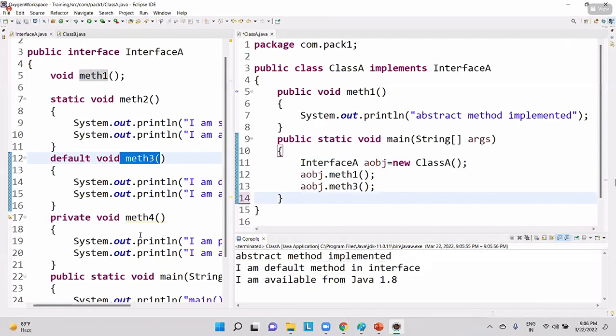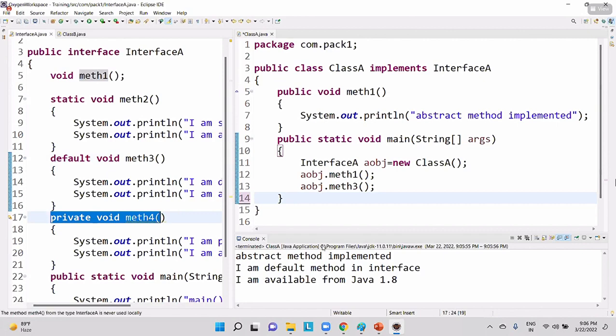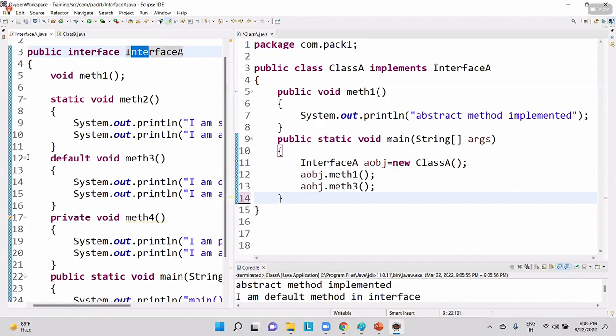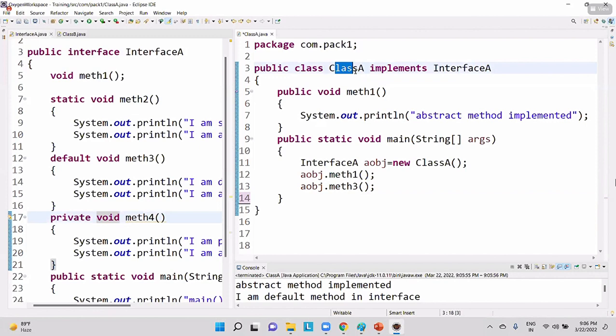But what about this private method here? How to call that private method? Can we call the private method from this interface A, inside the interface A? Then how to call? Can we call this private method from class A? No. Why? Because the scope of private is only up to this particular interface. Then how?